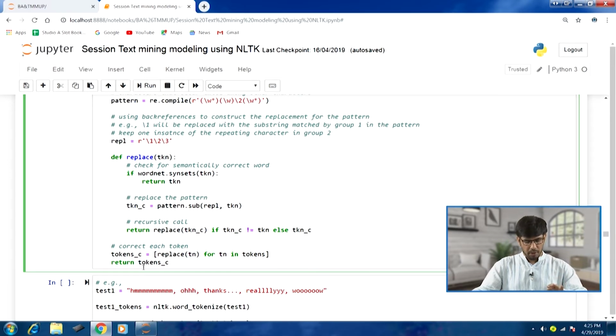So, somewhere this return will help us reach the syntactically correct word, and that is the place where this if tkn underscore c not equal to token would actually become false, and the else part would be returned. So, it will end this recursive loop there. So, this is how this code will work to actually remove the repeated characters.